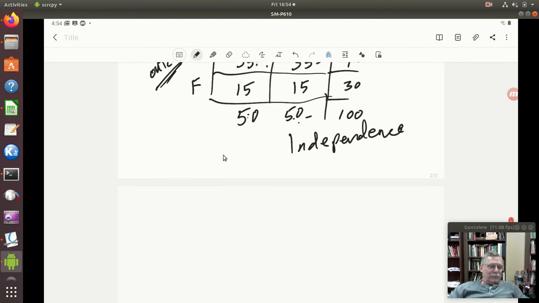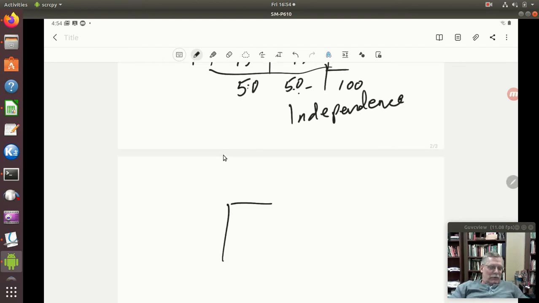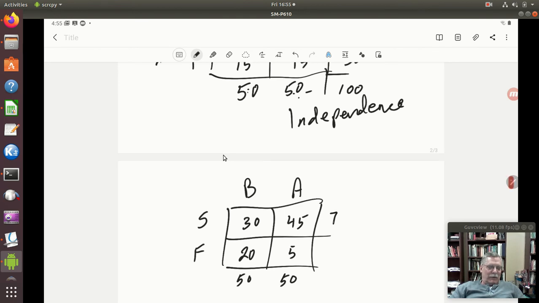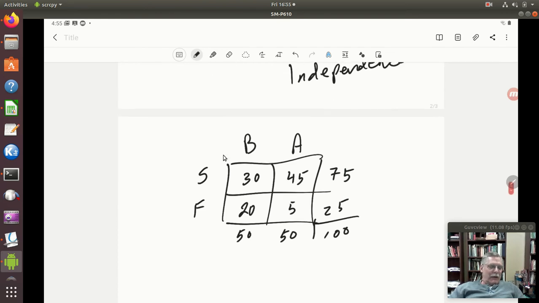Okay, so now if we have that same scenario, here's before, here's after, here's successes, here's failures. If that was 30 and 20 out of 50, and then it was 45 and 5 out of 50. So this is 75 and 25 and 100 total.